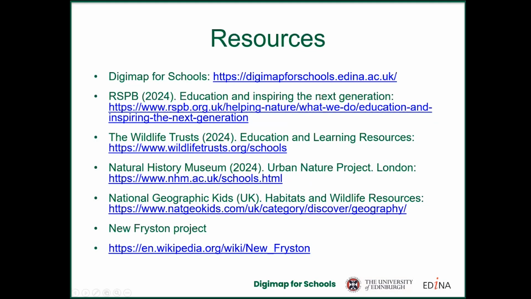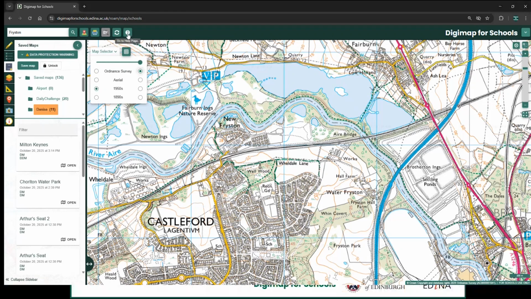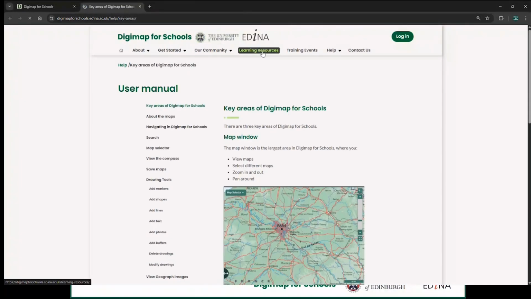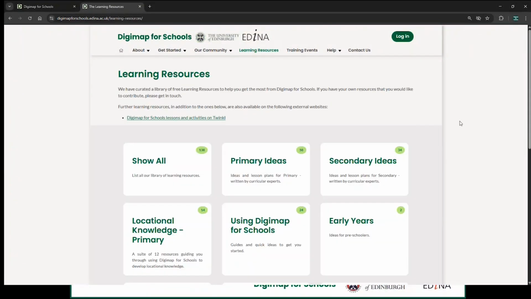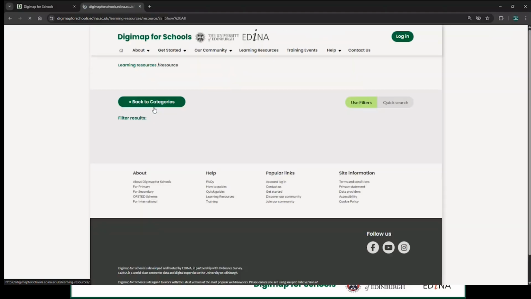Most important, you can also use Digimap for Schools to explore using our learning resources. So we have here a beautiful page of learning resources. We have over 138 and it's growing. We already have a few coming, including two resources, one for primary, one for secondary, on local habitats. So you have here primary ideas, secondary ideas. Let me show you all of them.